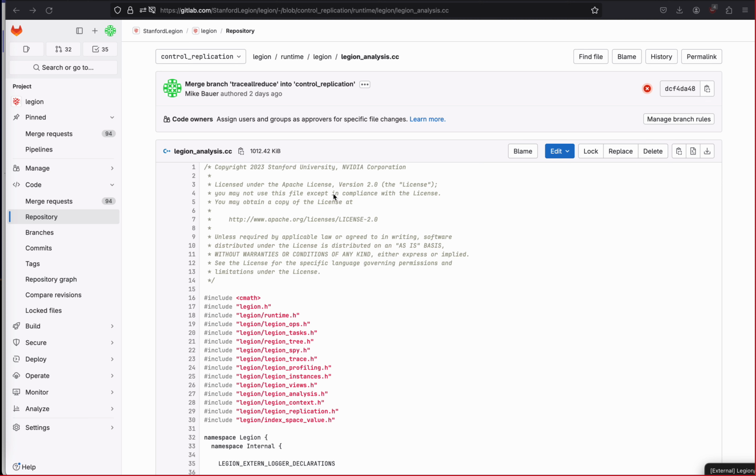First session of the year. So this session, we're going to continue some of our discussions about tracing.